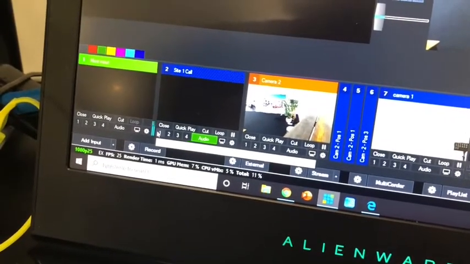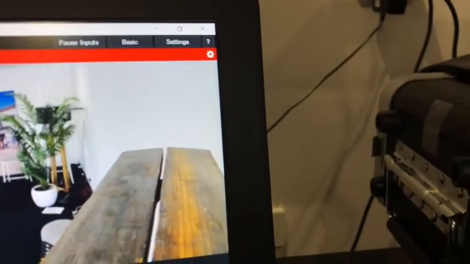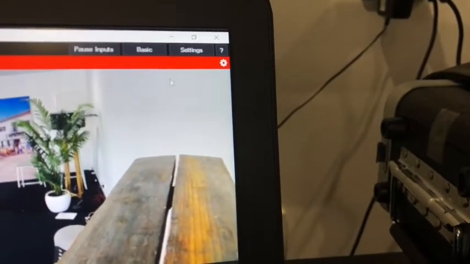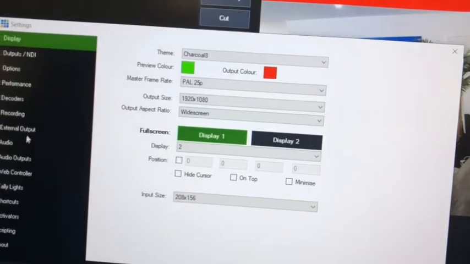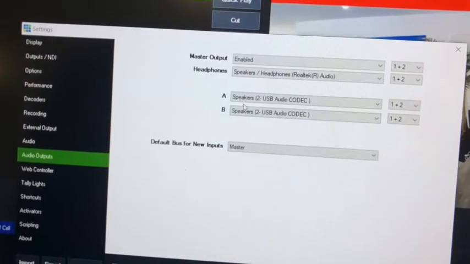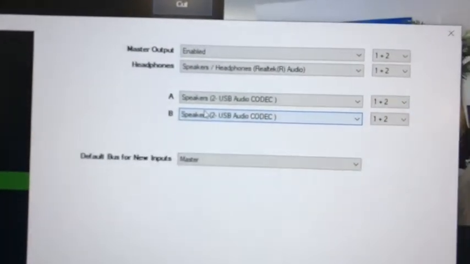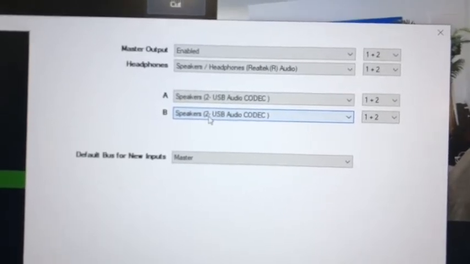But that won't quite solve our problem because it won't be talking to the other site, and this is such a common problem. And so we also have to go up to settings, especially when we are changing which codec we're using. So we go up to settings, we go to audio outputs, and we have to make sure, see, at Site 2, both A and B use the audio USB codec, but it says 2 here, not 8.